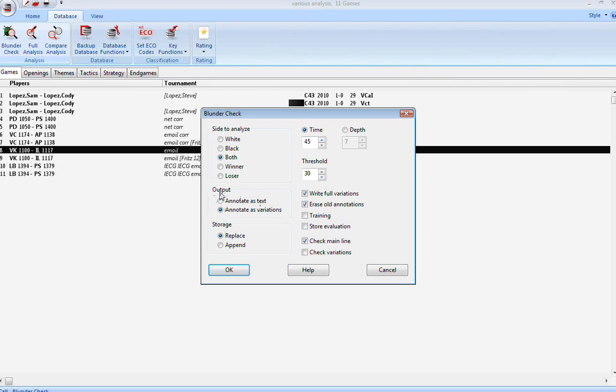is right under that. I'm not a real big fan of this. I think this should just be removed from the software. And it's really hard for me to describe this without showing it to you, and I don't have a game to show you. But if you click annotate as text, I'll tell you what it does not do. It does not give you text explanation of the moves. Some people seem to think that's what it does.